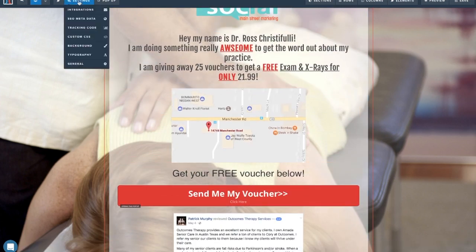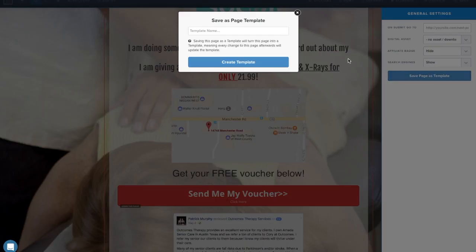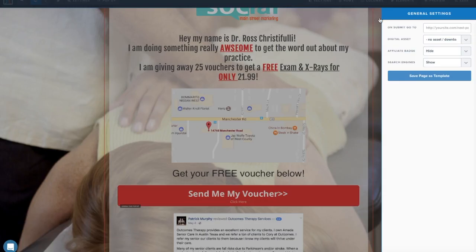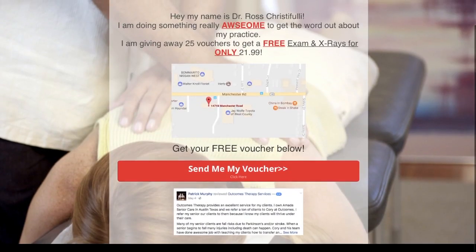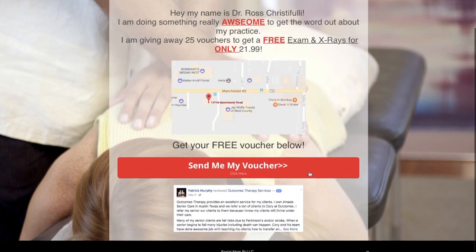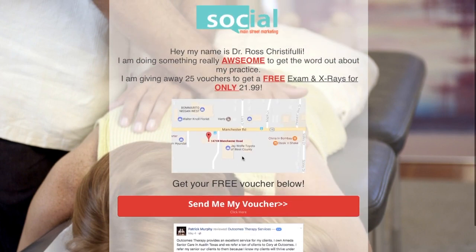One other thing, if you're working for clients, always make sure you go up here, go to general, and where it says affiliate badge, hide it. You do not want your Clickfunnels affiliate badge down at this bottom corner, because what can happen is now they know what you're doing, they know how you're doing things so quick, and they could try to emulate it themselves.